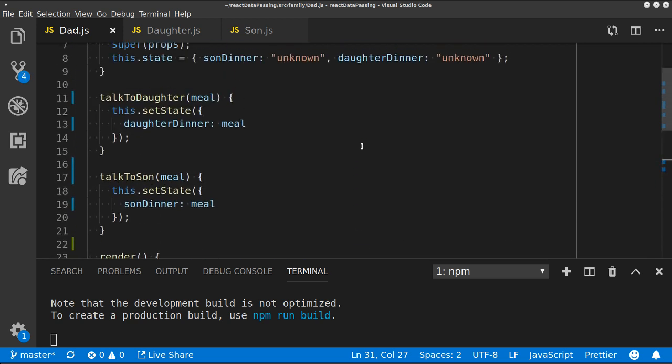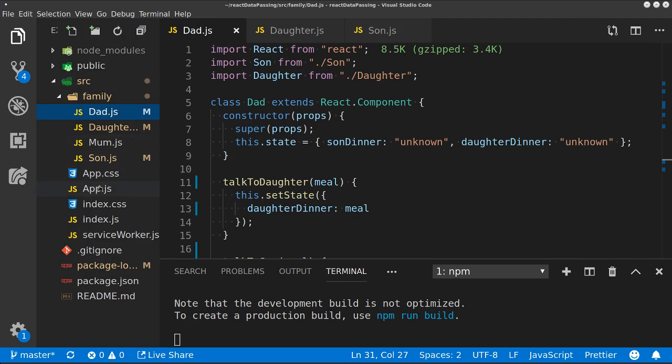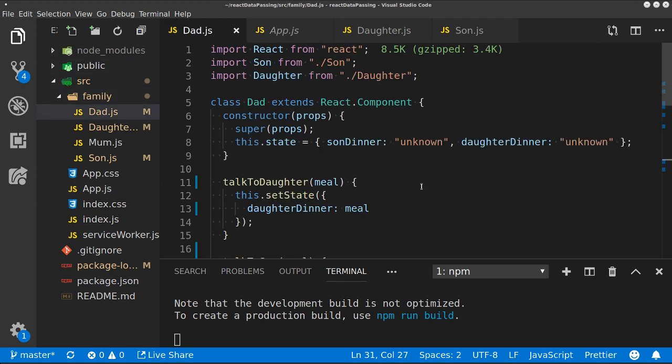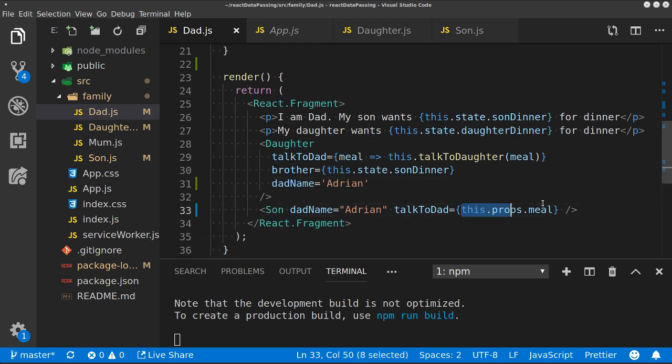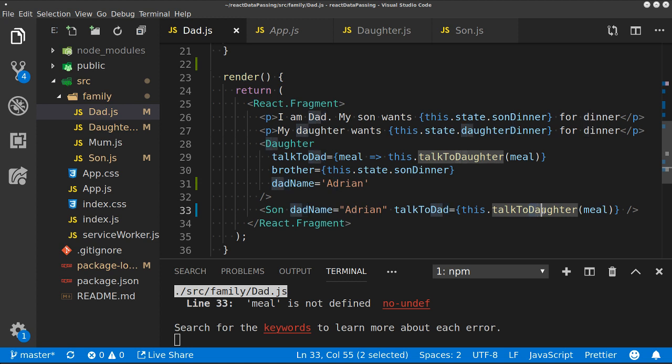So has this dad component got a prop called meal? Don't think it did. That would be in app, right? No, dad's got no props. So what are we trying to send down to the son? Do you remember? If you're not sure, have a look above to the daughter component. You're sending the function. Yeah, we need to send that callback function down to the son so that they can invoke it. Is it this dot talk to son? Absolutely. Yeah? So it is this dot talk to son, but we also send it as a callback function.